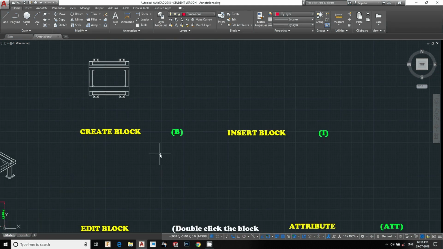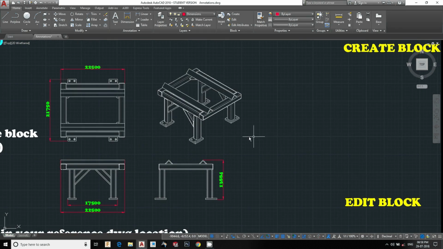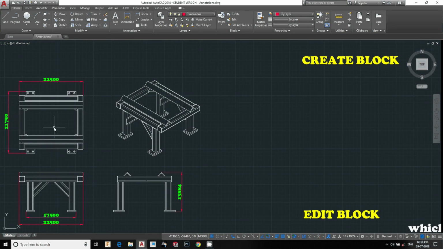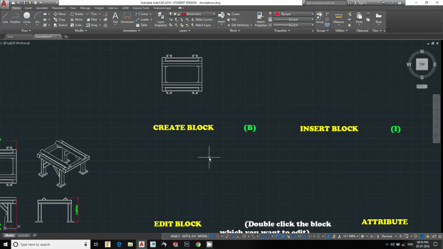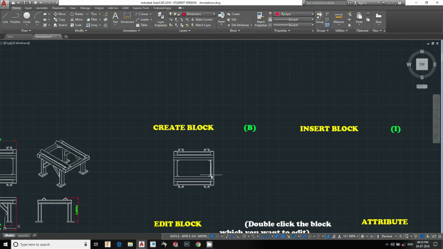I'm going to show an industrial example for blocks. I have created a stand for this block explanation. In the stand I have to place a particular industrial function, so I'm going to create a particular drawing and show how it would be useful. Basically, the first thing is how to create a block. I'm going to select the object and move it over here. This is the object I'm going to block.